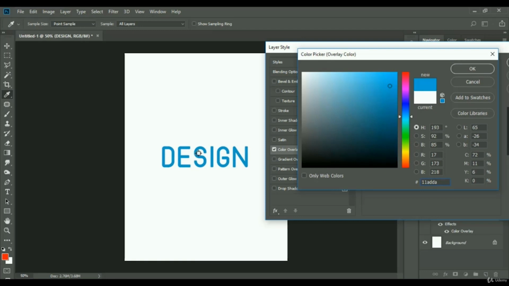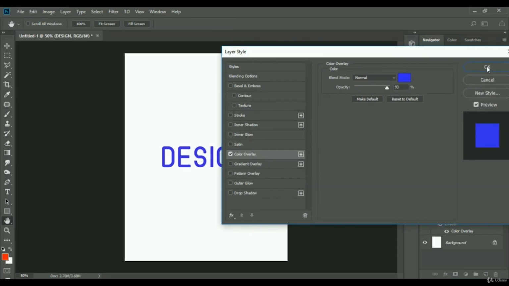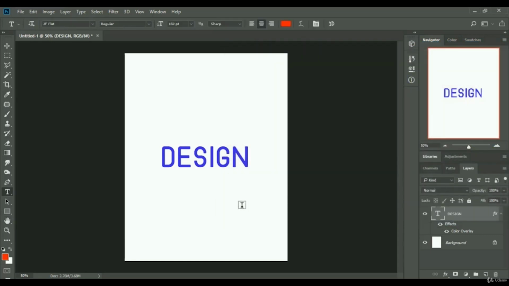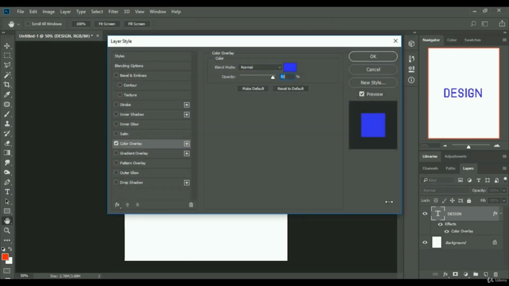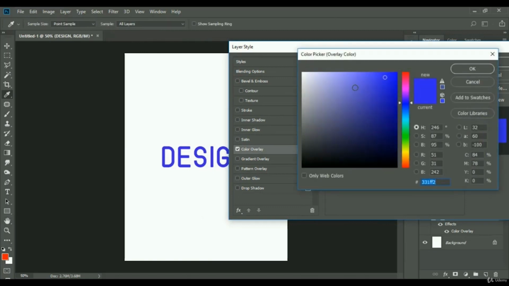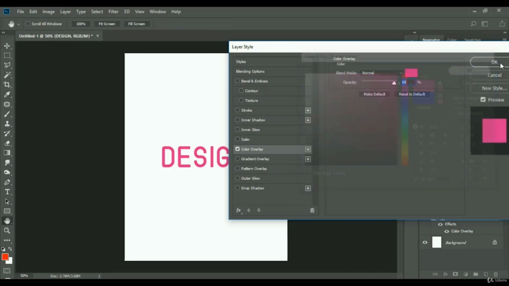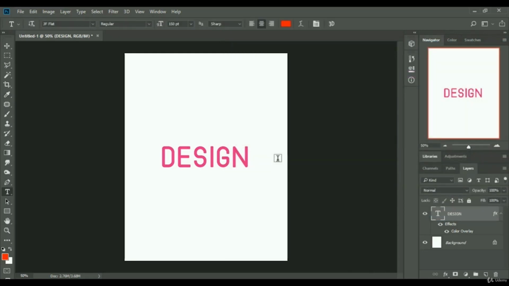As soon as I press on the color, it shows in the text that we want to change. As you see, the difference between these two ways is as soon as I click on the color, it shows on the text. Not like the other one. And if I want to change the color again, I double click on color overlay like this. Then I press on this color box and we can change the color as we want. Of course, I click OK and OK again to confirm the process.